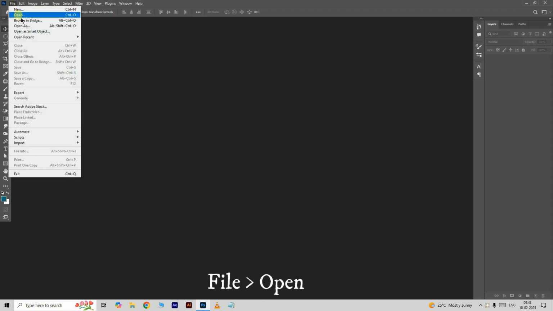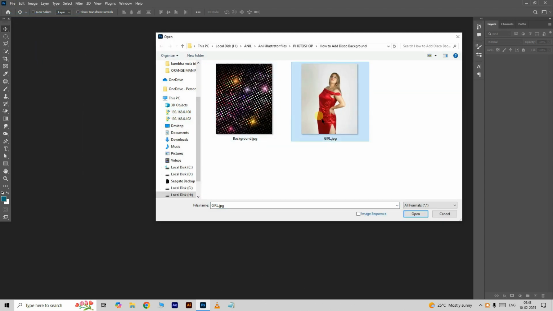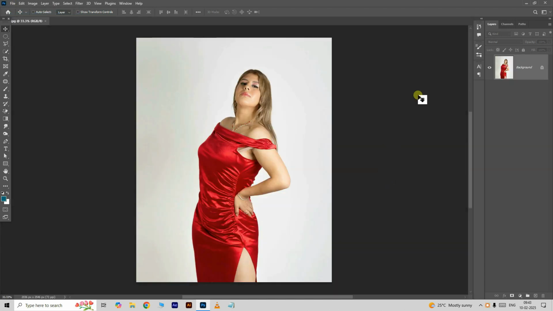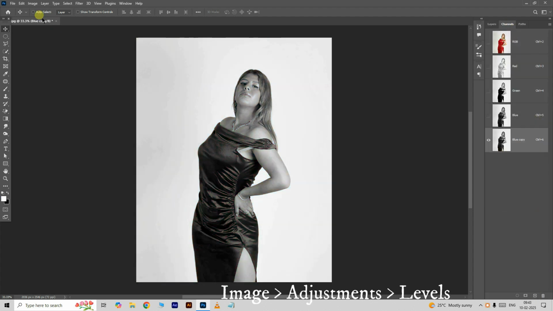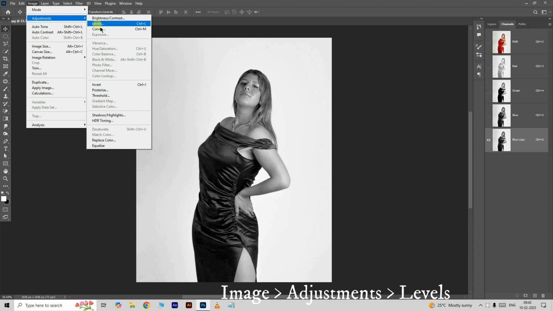First go to the file and choose open. Select this girl image, press open. Then open the channels panel, duplicate the blue channel. Now go to the image, adjustments and choose levels.